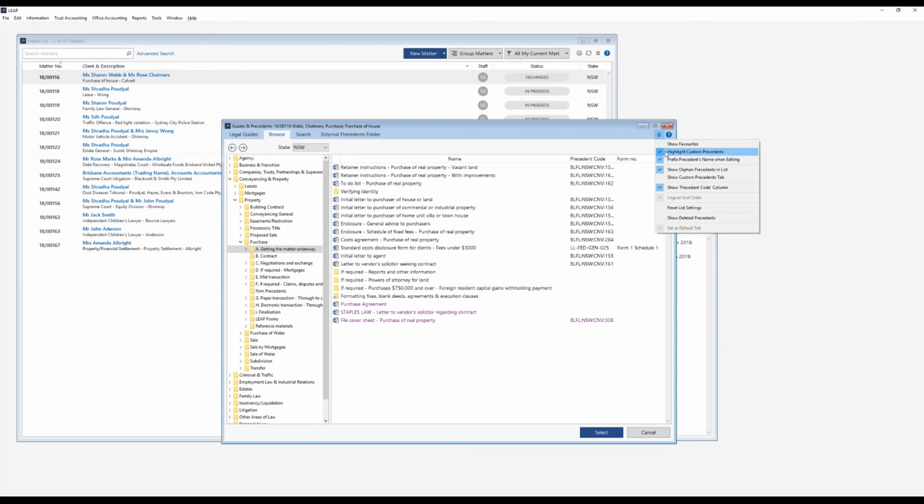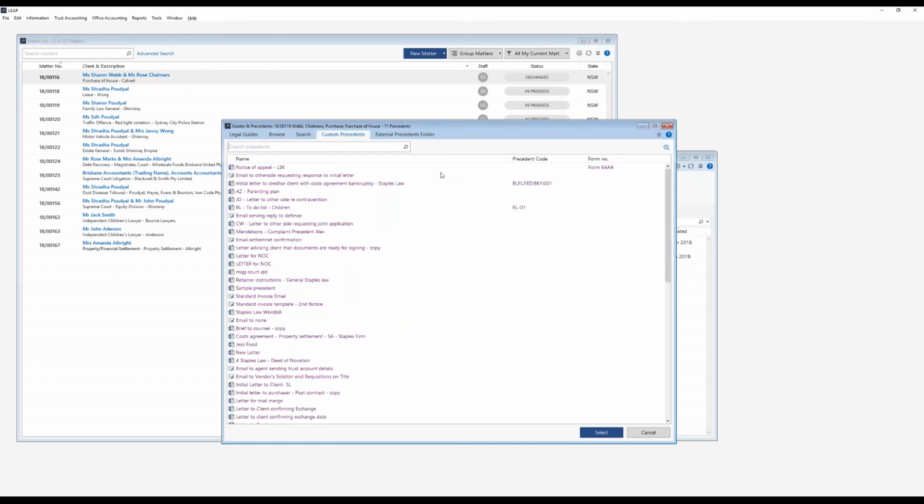You will see that this document is highlighted in purple. This will help differentiate your firm's precedents to the bylawyer's precedents and LEAP forms, which appear in black. If you don't have this function turned on, you can click on the three-line menu, which we will refer to as a hamburger, and tick Highlight Custom Precedents. This will turn your firm's precedents purple.